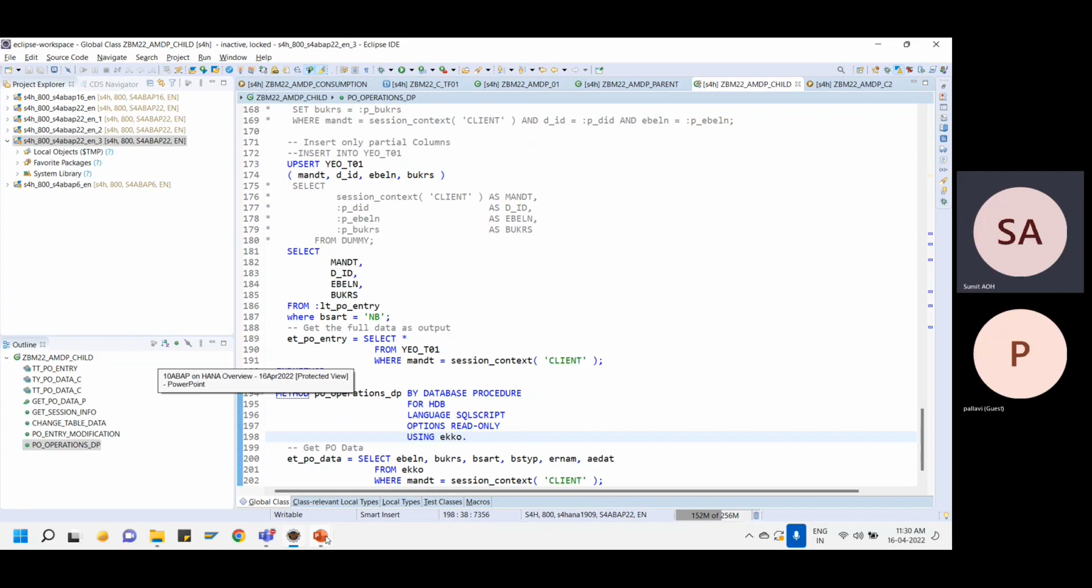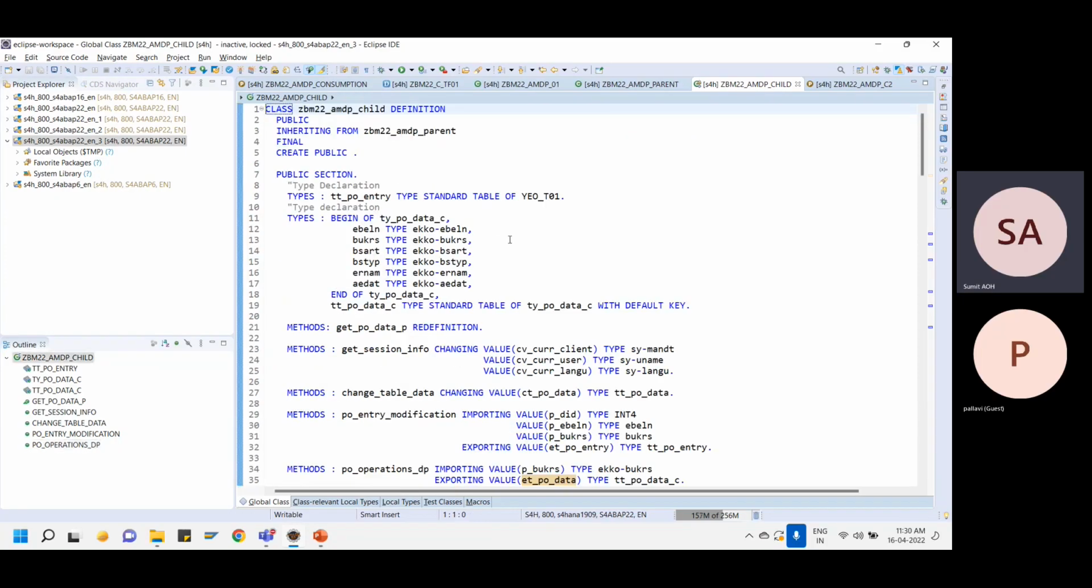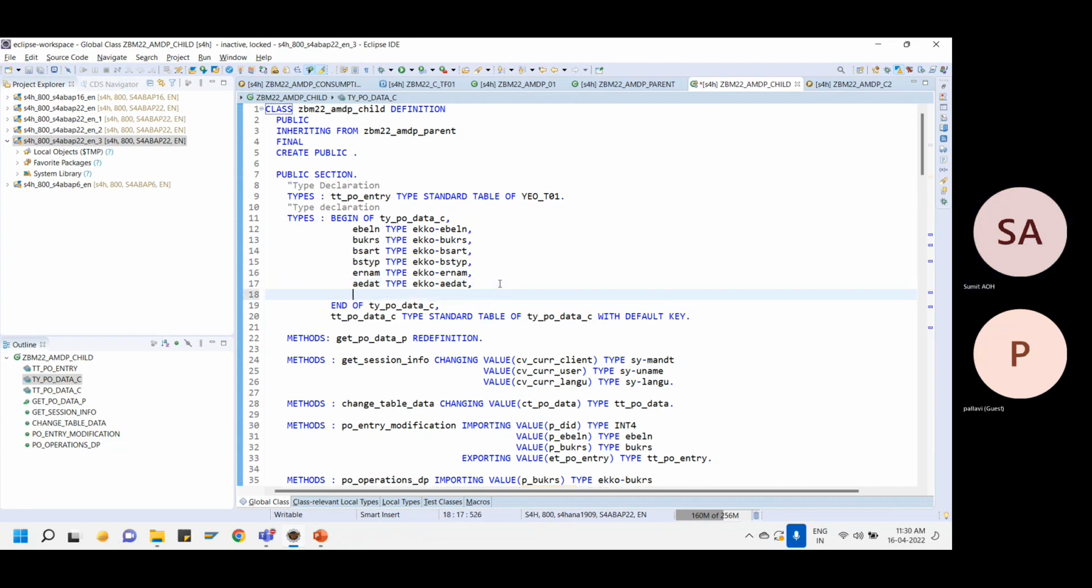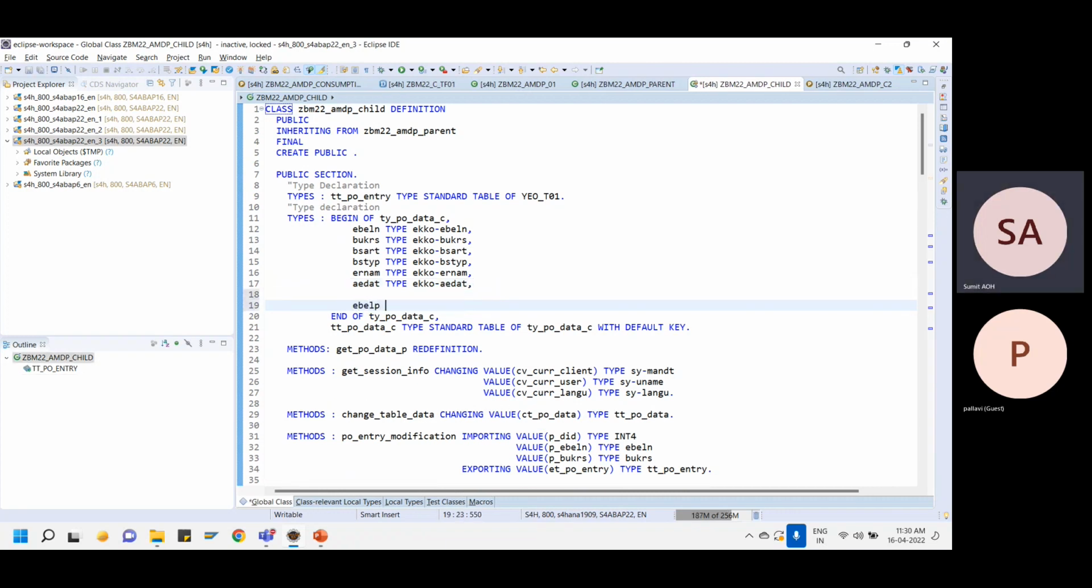Now, what we are interested in over here is, let's just say I want to extend my example in a way that I don't have only data for the EKKO table. I want a few more pieces of information from EKPO as well. Okay. So I can say I want EBELP, which is coming from my EKPO.